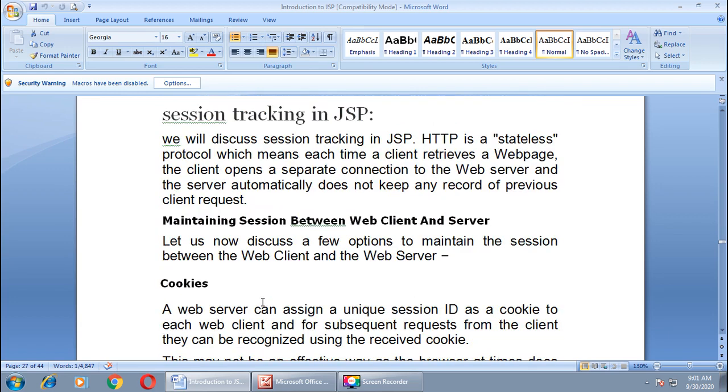Now let us go through the session tracking methods in JSP. As we have already discussed, HTTP is a stateless protocol which every time creates a separate connection to the web server, and the server does not automatically keep any record of previous client requests, whether the client is the same or different, right? Even if the client is the same, it cannot keep any record of previous client requests because it creates a separate connection each time.